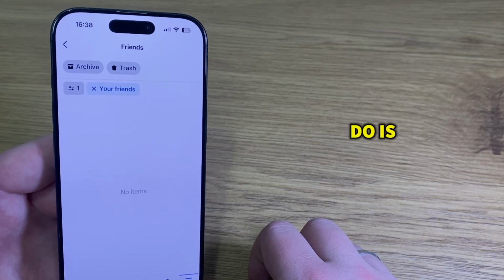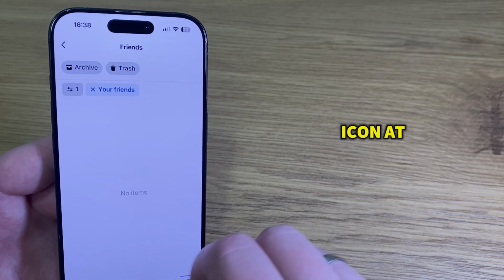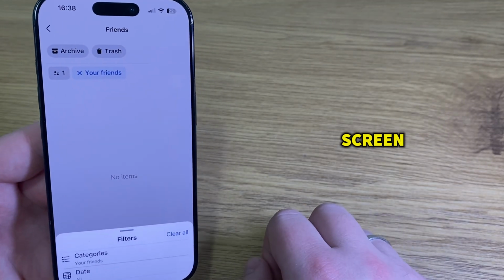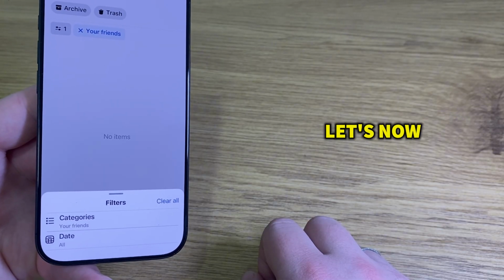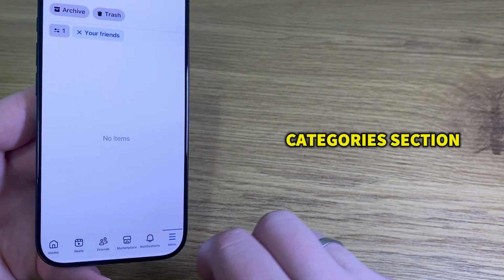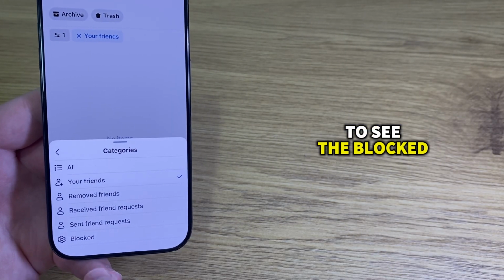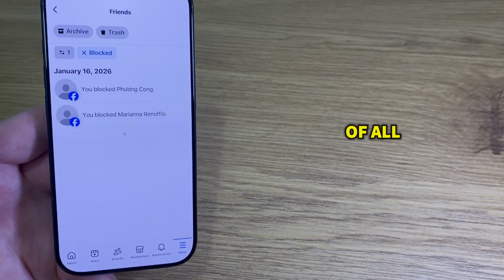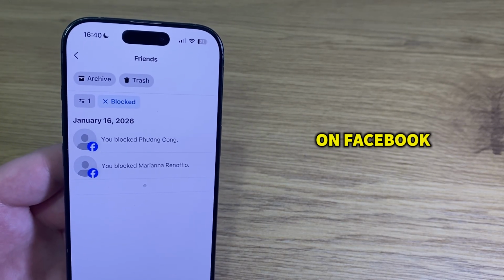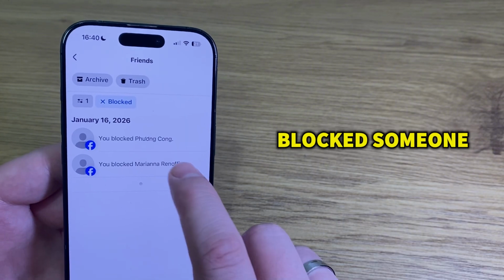After that, what we need to do is to click on this little filter icon at the top left corner of our screen, which looks like this. Let's now open the Categories section, and you'll be able to see the blocked list. Here is a list of all the people which you had blocked on Facebook. You can see the exact date when you've blocked someone.